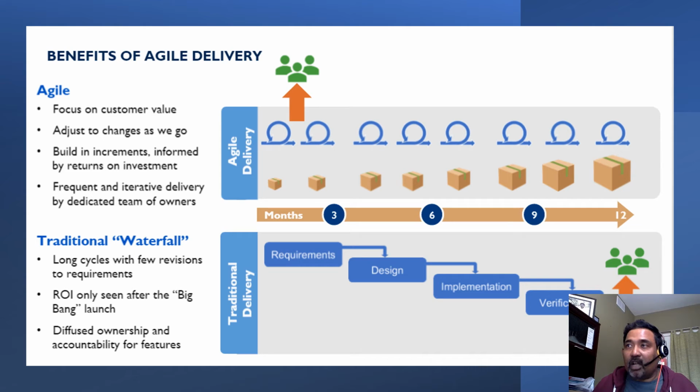While in contrast, in the traditional one, you can see the requirements take 3 months, analysis takes another 2 to 3 months, implementation takes another 3 months, and verification testing takes another. Finally, at the 12th month only are you able to release it, which means that is when we can realize the return on investment, and any requirements are captured in the third month. If any requirement changes between the third month and the 12th month, it's impossible to accommodate that. So those are some disadvantages we have in waterfall.